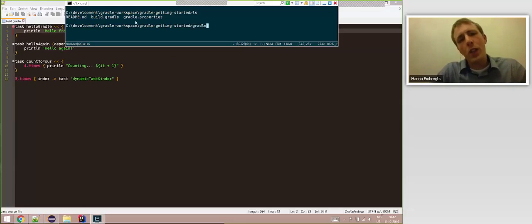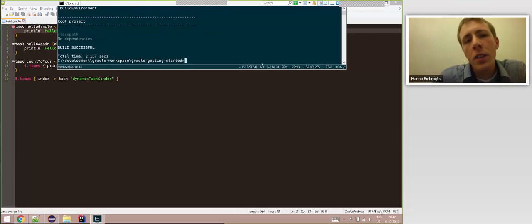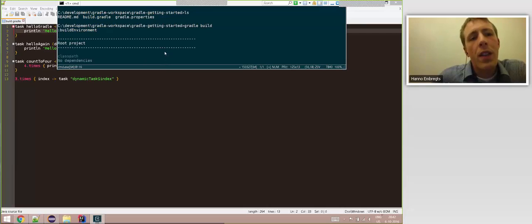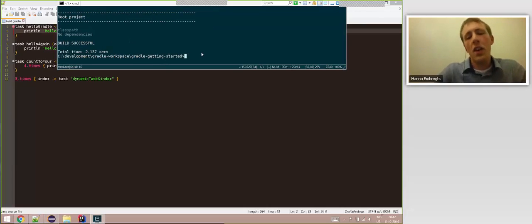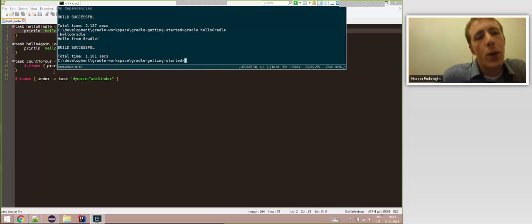I've opened the command prompt at the location of this build file, build.gradle. You can just start it by typing gradle build, and then it will build it. Funny thing, it won't build anything at the moment because I need to specify the task that I want to execute. The gradle build one is great when you are using a plugin, like the Java plugin I'm going to use next. Then it will start the compilation, but in this case I need to specify the task that I want to execute, and it's called hello Gradle. And no surprise there, it tells me hello from Gradle.